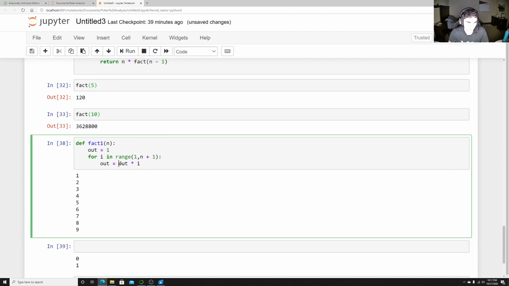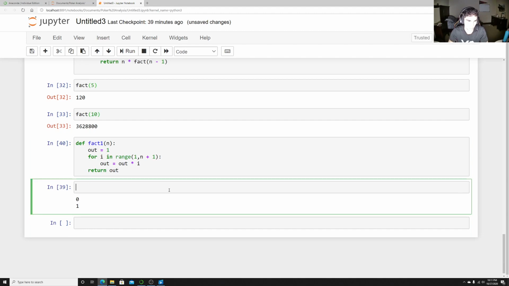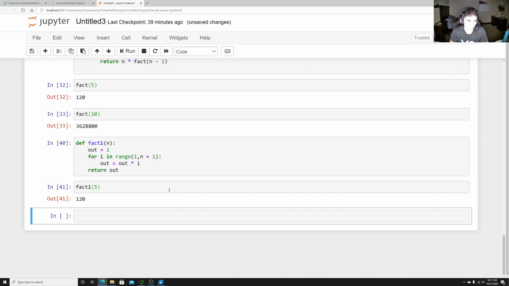It's going to multiply out by the next element every time. And then at the very end, notice how I did a backspace. We're no longer writing code within the for loop. We're writing code outside of the for loop, but we're still writing code indented relative to the function, so it's going to be inside the function. And we're going to return out once the function terminates. And again, we can test our little function with a 5, should be 120. There we go.